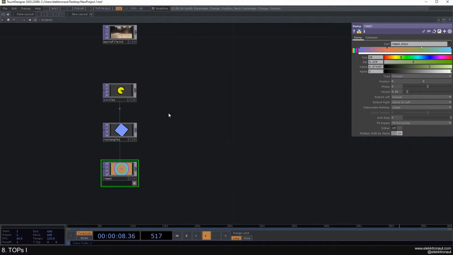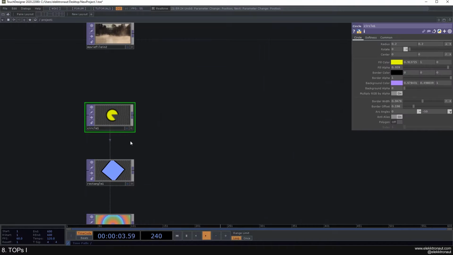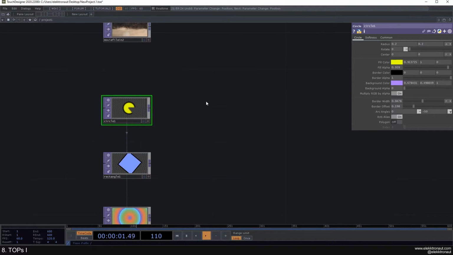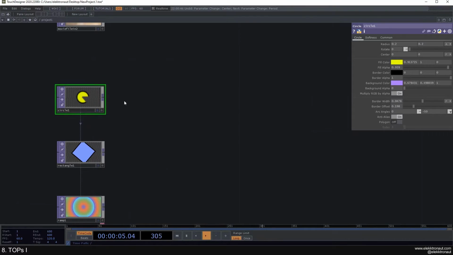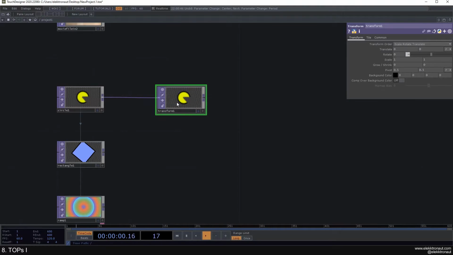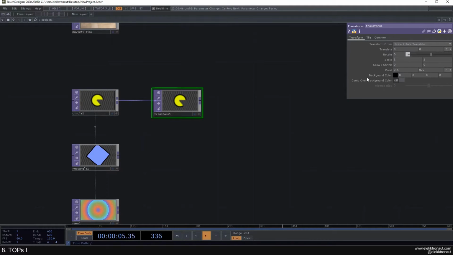All right, let's now look at transforming. In the circle and rectangle, you have a bit of transforming here already, but transforming just means, you know, you can scale the graphic, or you can position it, rotate it. So you have that here, so I could change the center here. But I would generally recommend using a transform TOP for this. So I can just right click here and add a transform. And now I have a bit more options here, and it's just a bit cleaner, I'd say.